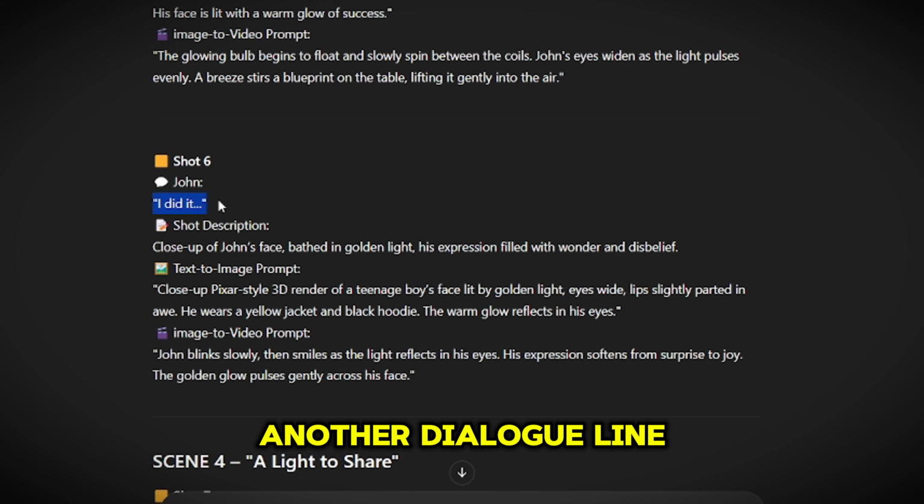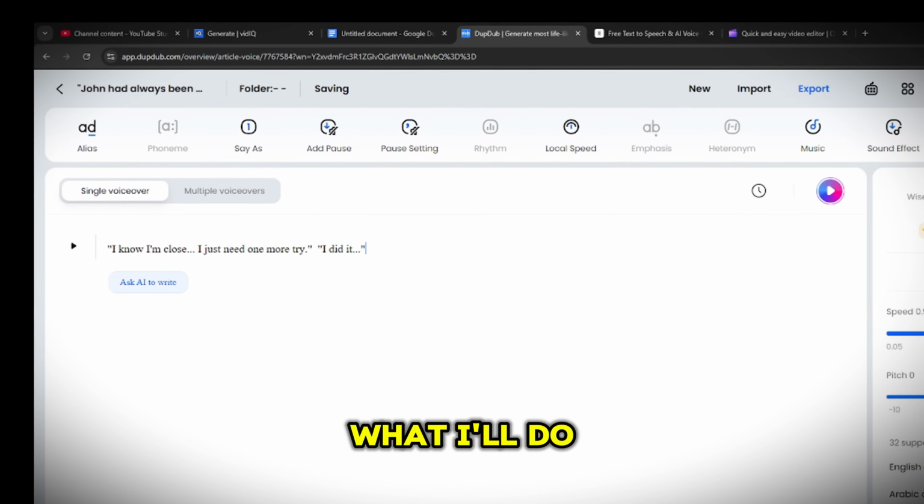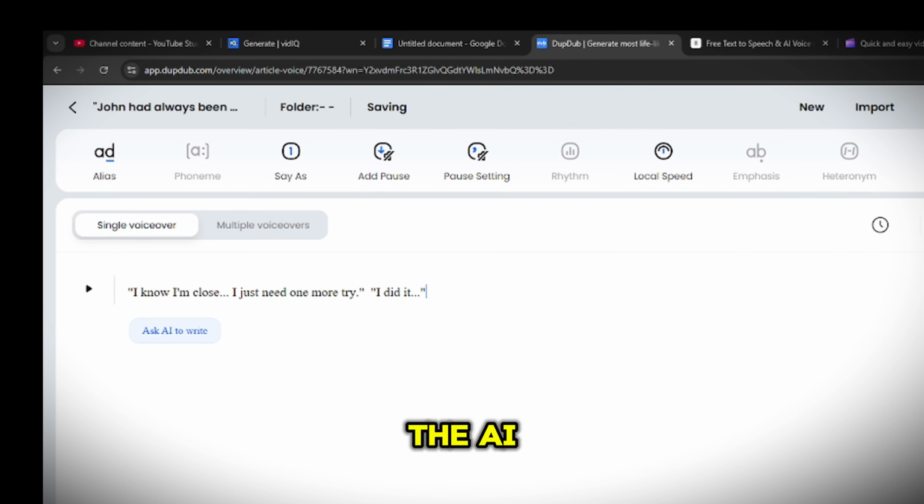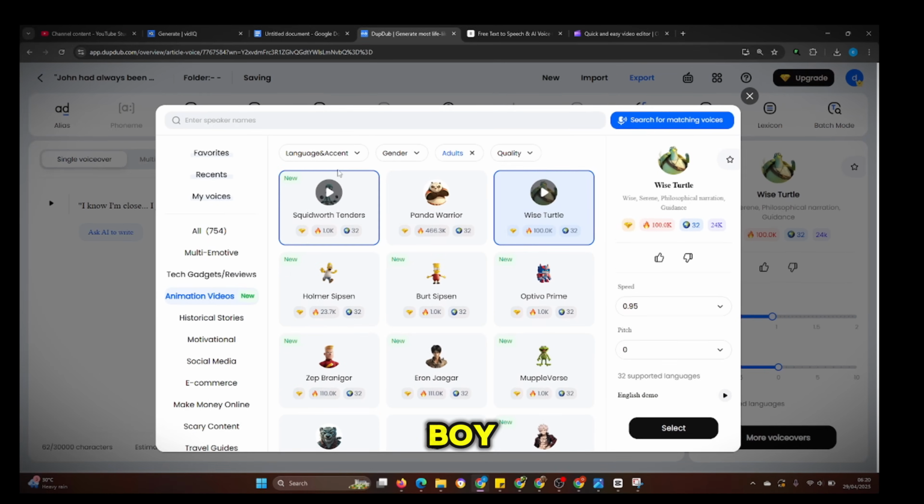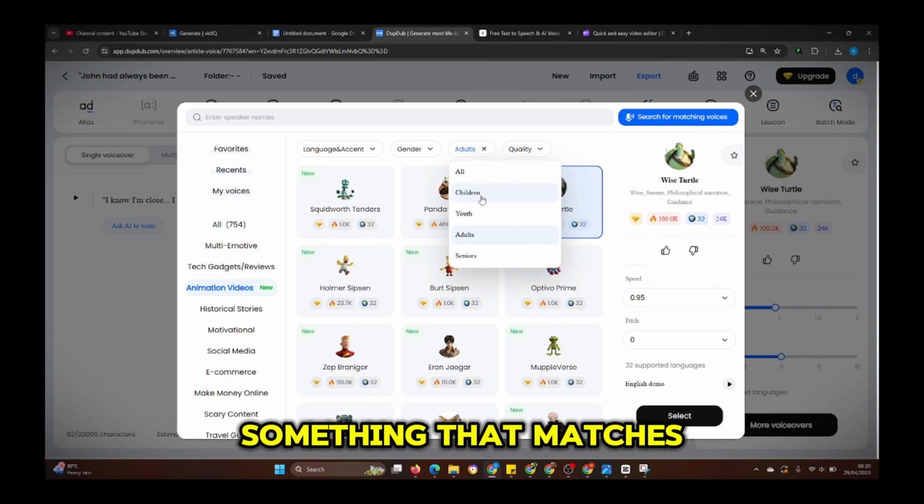I'll copy this part separately because it needs to sound like it's coming from John himself, not the narrator. I believe there's another dialogue line as well, right here where it says, "I did it." I'll copy that one too. So now I have the narrator's text and John's dialogue separately. What I'll do next is paste John's lines into the AI tool again, but this time, I'll specifically look for a voice that sounds like a young boy or a teenager, something that matches John's character.